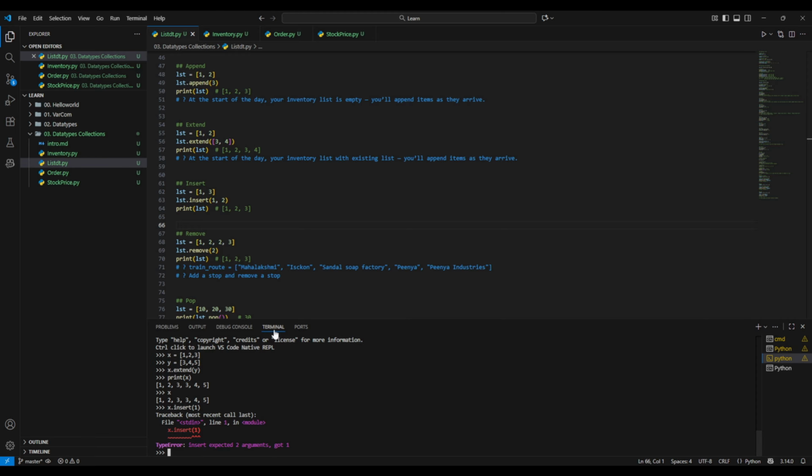The first value that we are going to see in the insert method is the index, and the second value is the value. So here you can see the index is 1 and 2 is the value. When we invoke the insert method, 2 gets inserted at the index 1, and all the elements after the index 1 will be shifted 1 position towards the right.